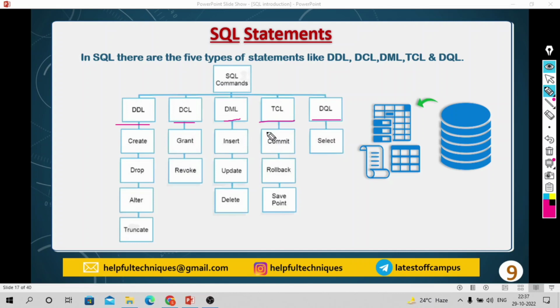Because in interviews, most of the time they will ask you whether CREATE or GRANT belongs to a specific category of SQL statement or not. So after watching this video, it will be clear to you how exactly you will be able to remember all these things.